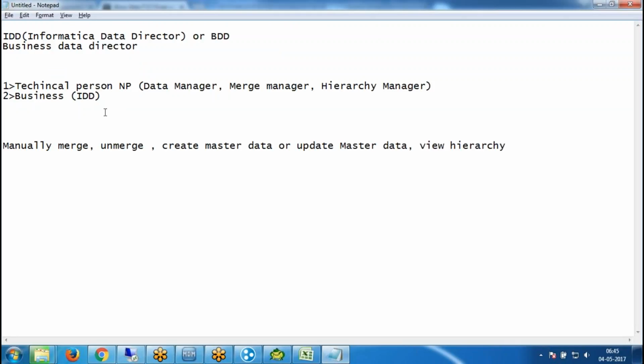Sunil, what is this E360 or 360? That is Entity 360 degree, which is a new feature from version 10 onwards. We'll see that.